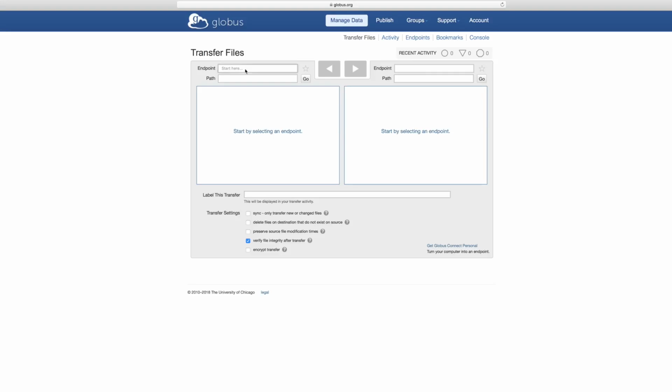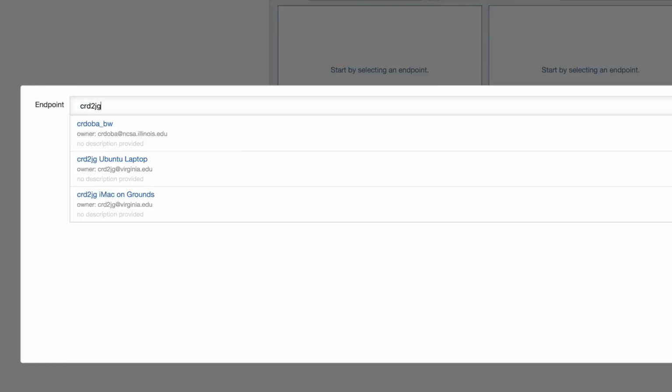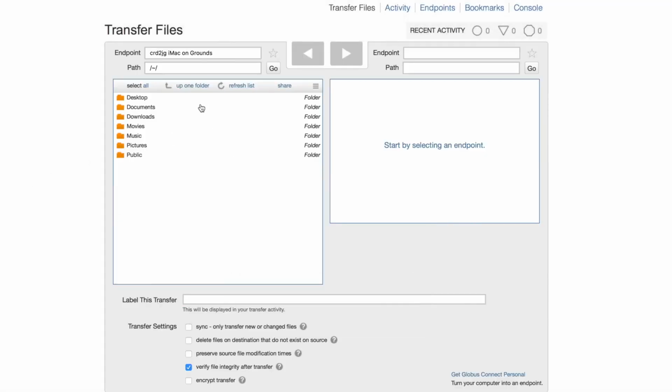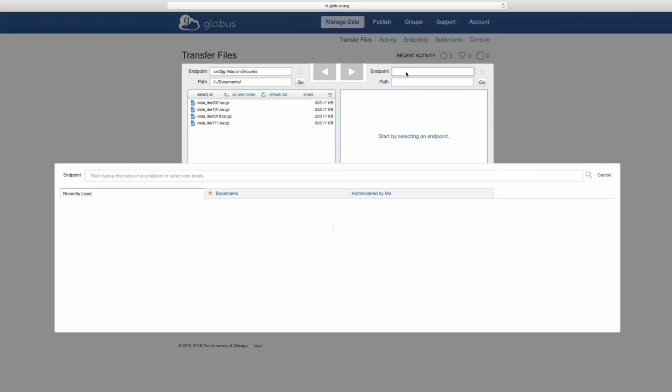To find an endpoint, we can just start typing its name into the box on the left. It should locate your endpoint. Select it. Files in your permitted starting directory will appear in the large box. Now let's select the second endpoint to get access to our data on Rivanna.